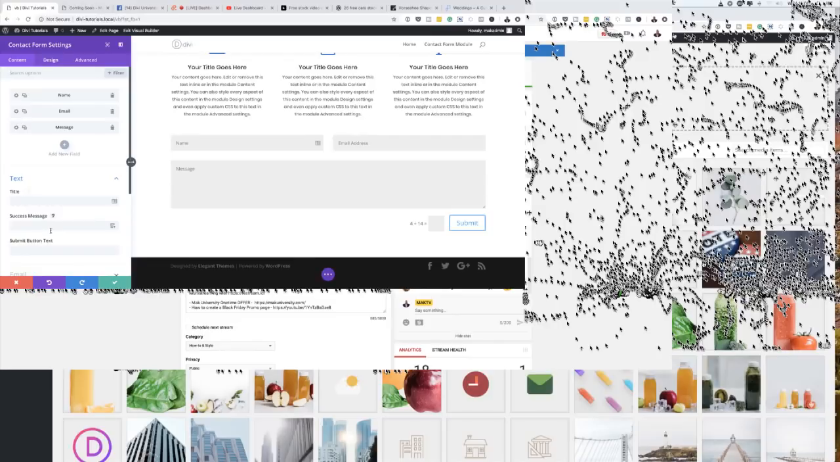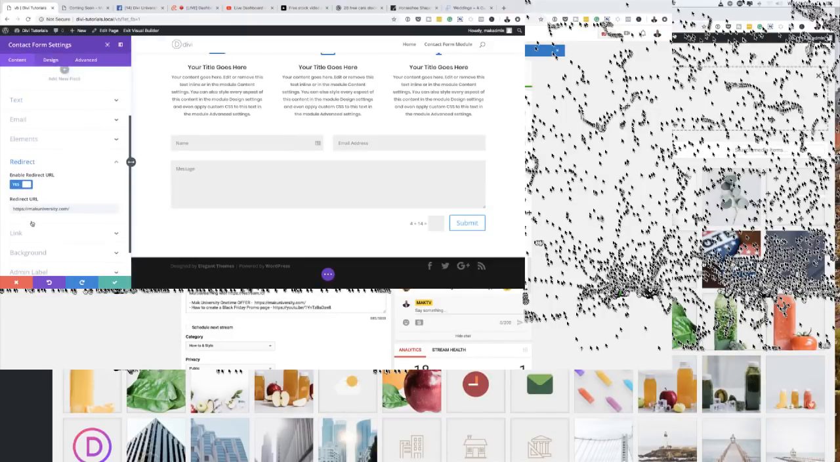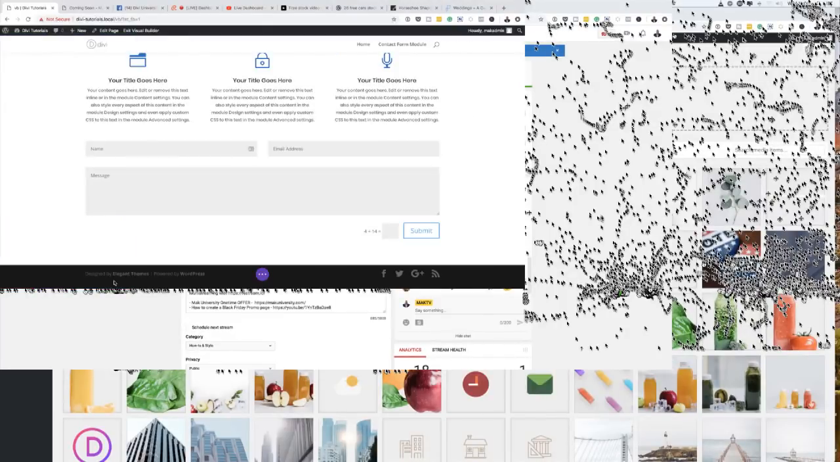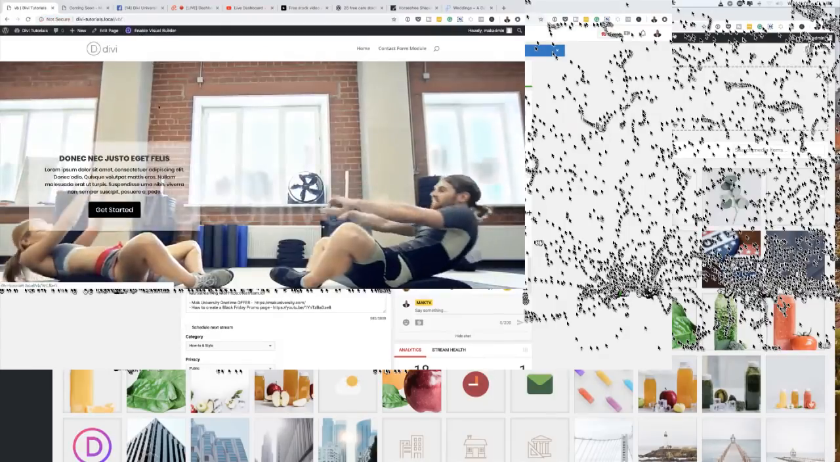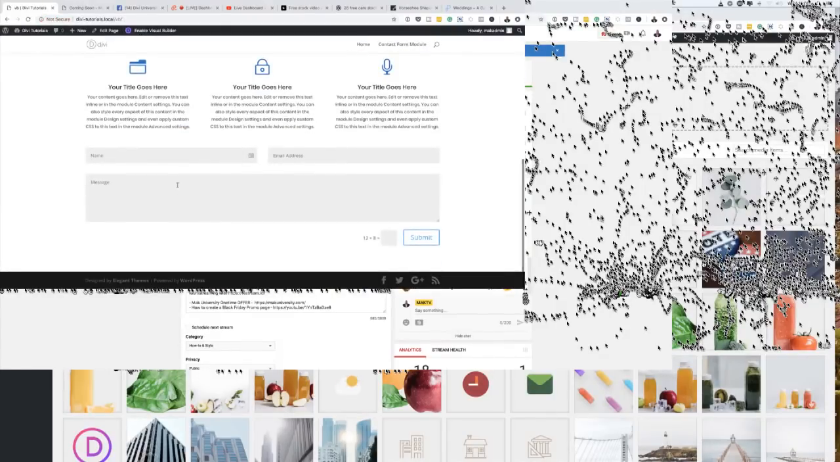So what you need to do is over here on the success message, don't add anything in there, okay? And then when it comes to the redirect, this is where you want to add your redirect URL. So if you save this now and save the page, let's exit the Visual Builder, and then now let's test the form.